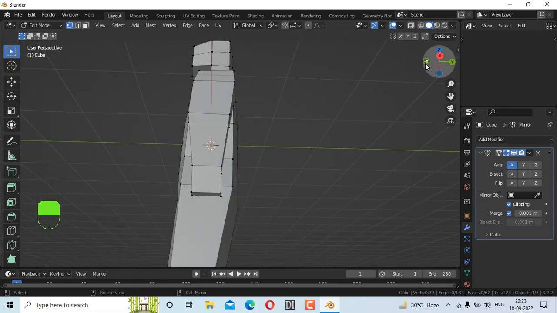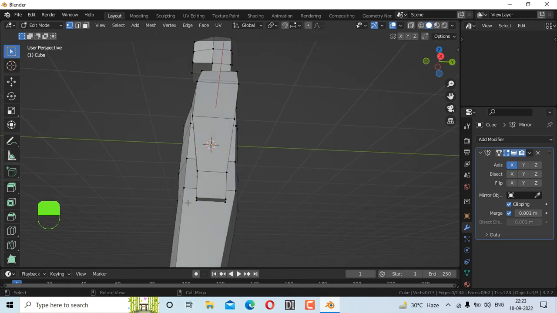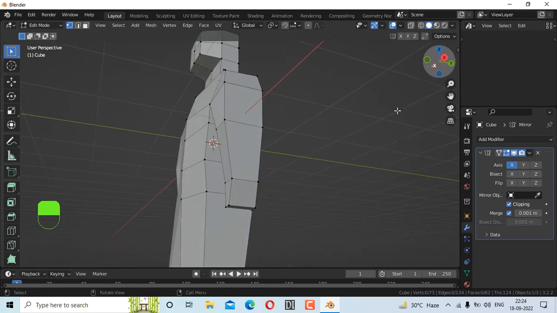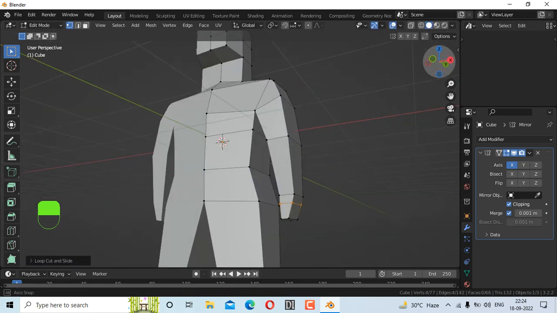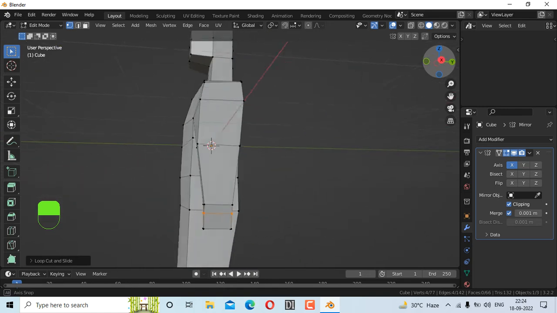First of all, what we are going to do is press R to give a cut here, a loop cut here. Ctrl R, and give it like this. Fine.